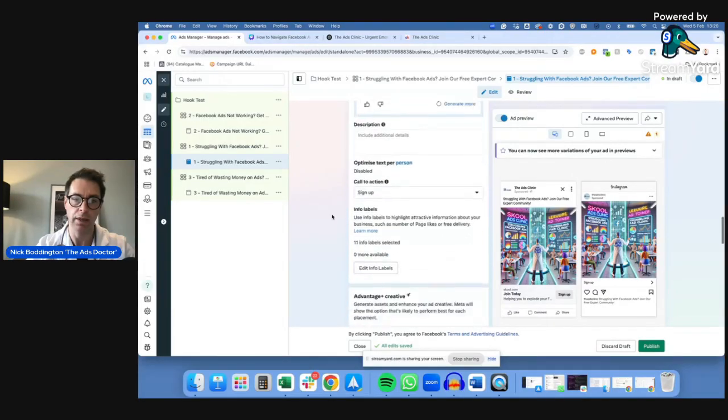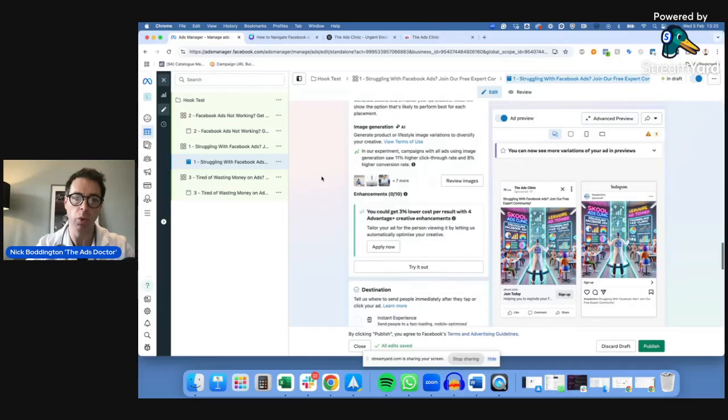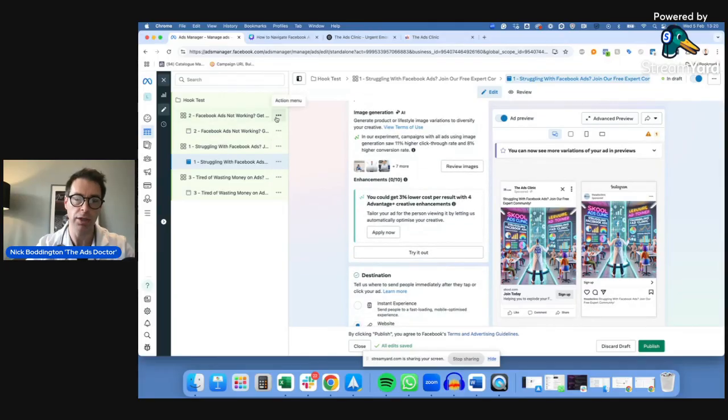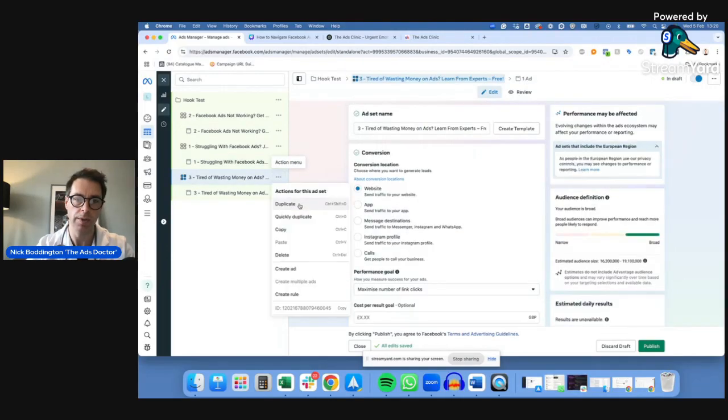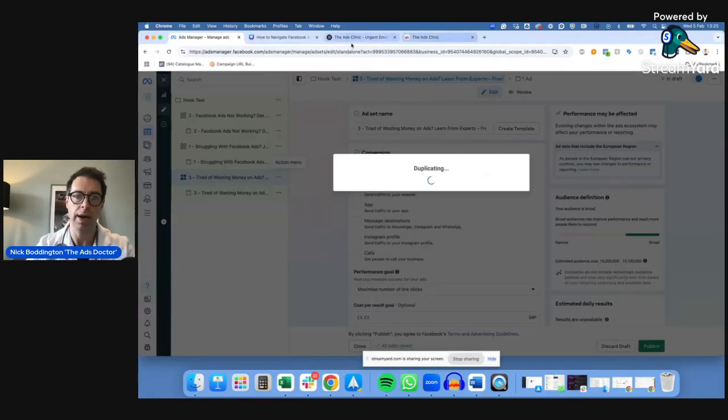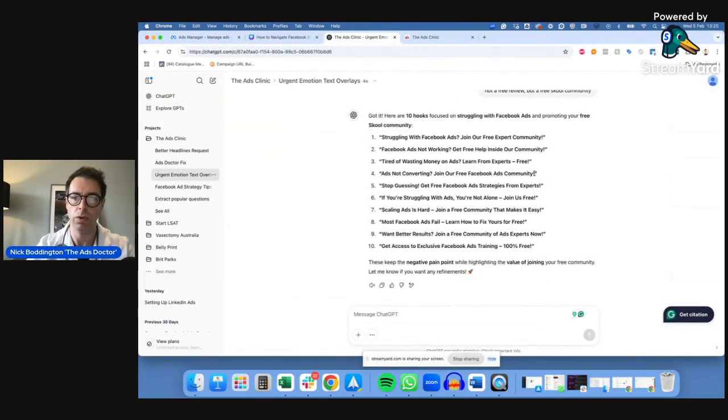Each one of these, build one, and then you quickly duplicate ad set, number 2, quickly duplicate ad set, number 3. You could go on and you could do 20 if you want to. It all depends on how many you've got, what budget you're going to spend. So at the moment, we've got 3, 6, 9. We're going to spend £9 a day. So quite easily, we could do another one, depending on what your budget is. And let's grab number 4.